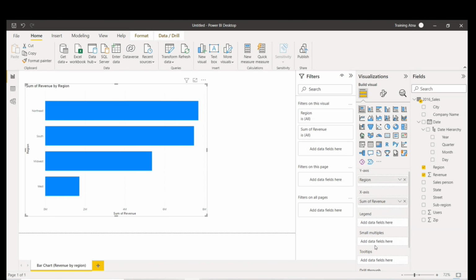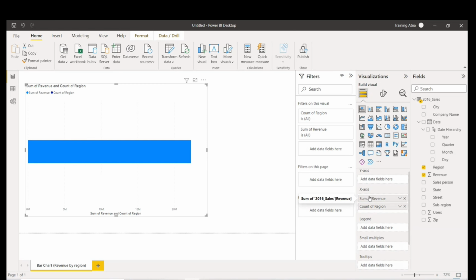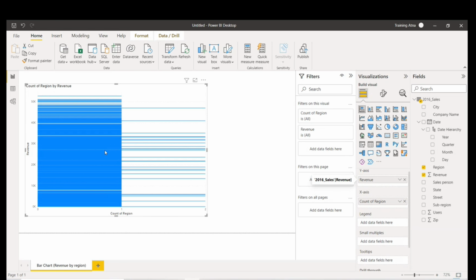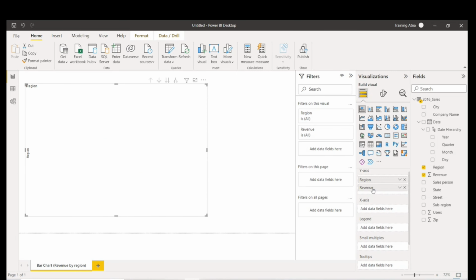Okay, so let us explore. If you want to make the x-axis the y-axis and the y-axis the x-axis, it is simple. Drag and drop the region to the x-axis and sum of revenue to the y-axis. If you drag and drop the region to the x-axis, by default it will convert. So you can just change this.